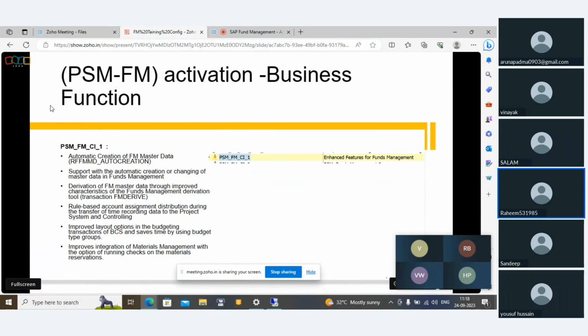Let's also talk about the business function which we can also use. This is a business function called PSM_FM_CI_1. What is the benefit if we activate this business function? As of now, this is optional. If you want to activate it, you can activate this business function if required, and if not required, if you want to use the classic one only, you can continue with the EAPS business extension only.